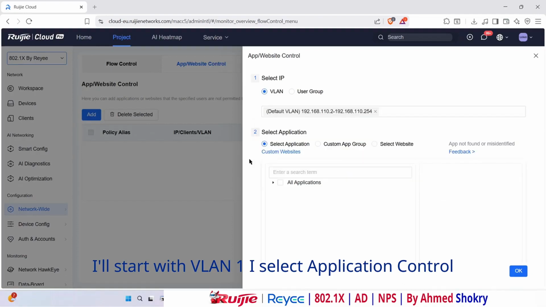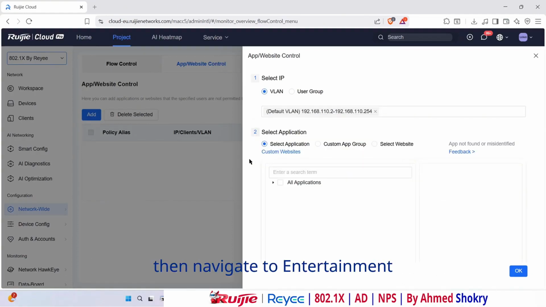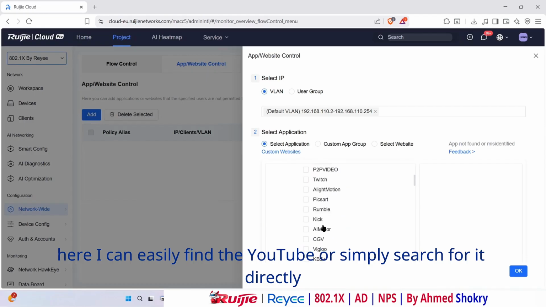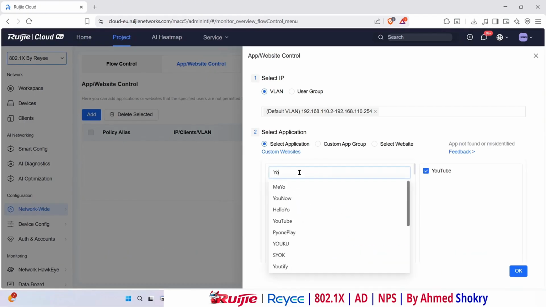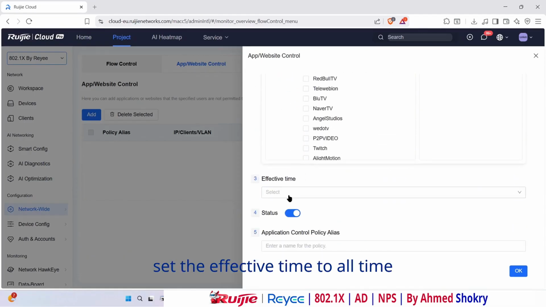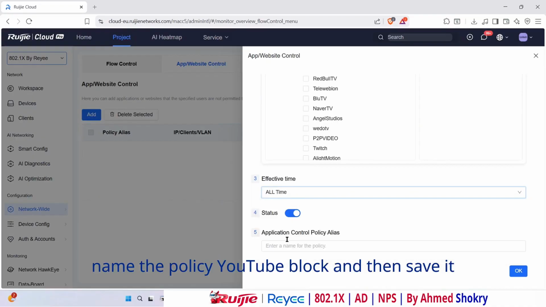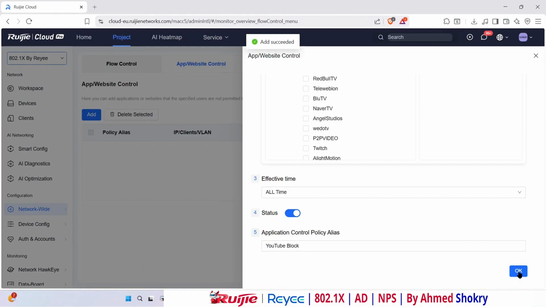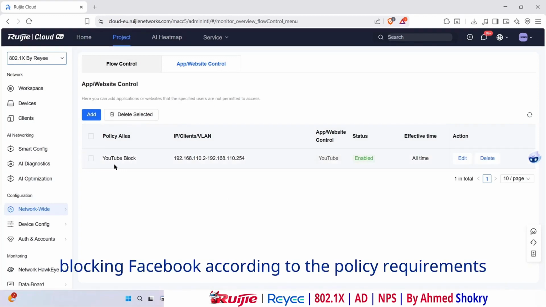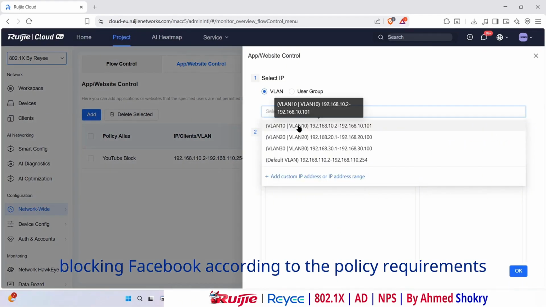I select Application Control, then navigate to Entertainment, Video. Here I can easily find YouTube or simply search for it directly. I select YouTube, set the effective time to all time, name the policy YouTube block, and then save it. I now apply the same configuration for VLAN 10, blocking Facebook according to the policy requirements.